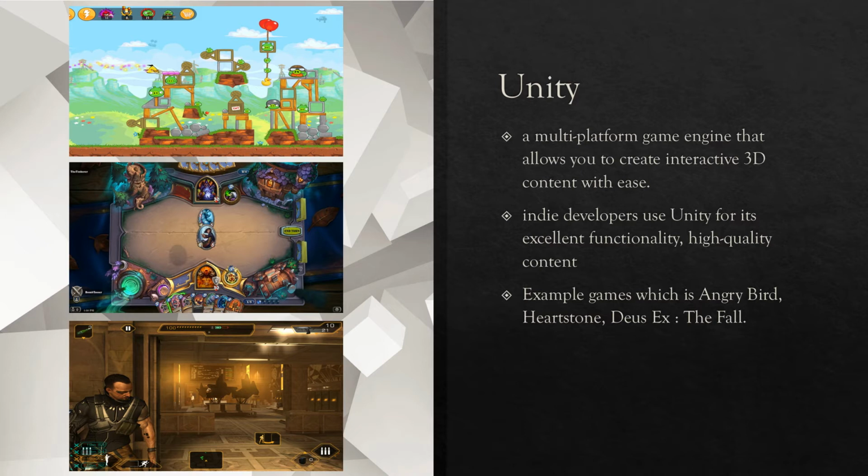The second one is Unity, a multi-platform game engine. A lot of indie developers use Unity because of its excellent functionality, high quality content, and ability to be used for pretty much any type of game. Examples of games: we have Angry Birds, which is for mobile and PC. And then we have Hearthstone of Warcraft, if I'm not mistaken, the card game. And we have the famous title Deus Ex.